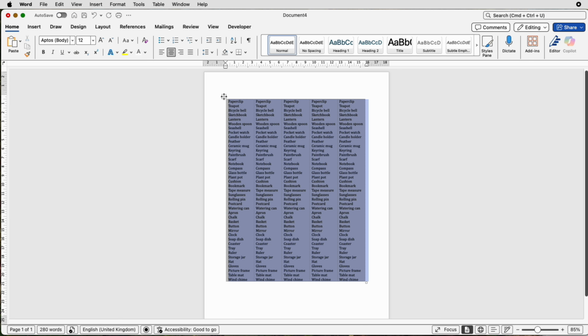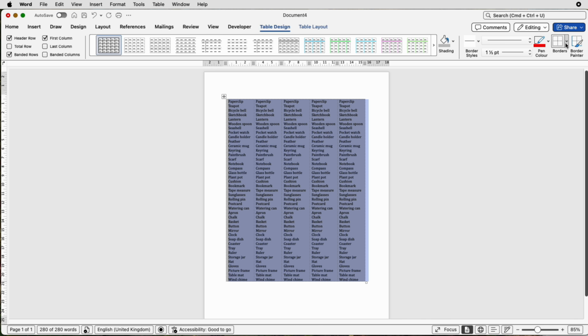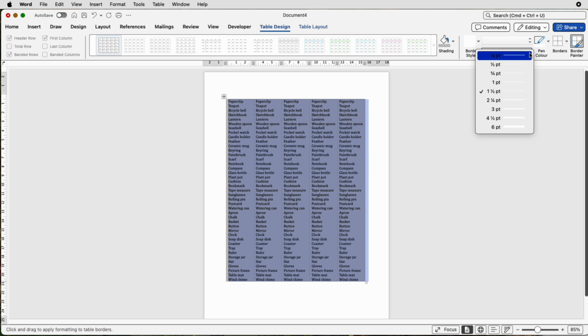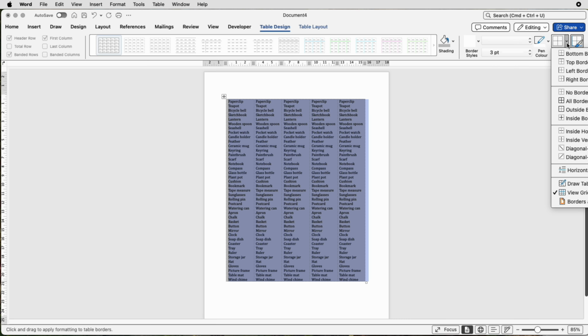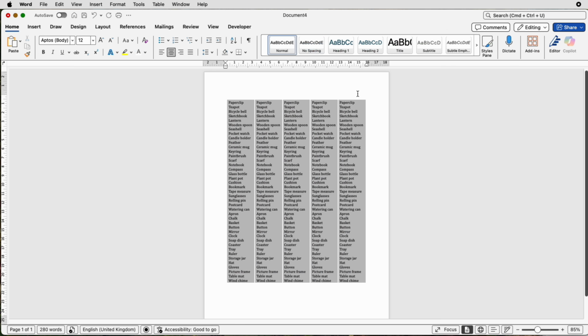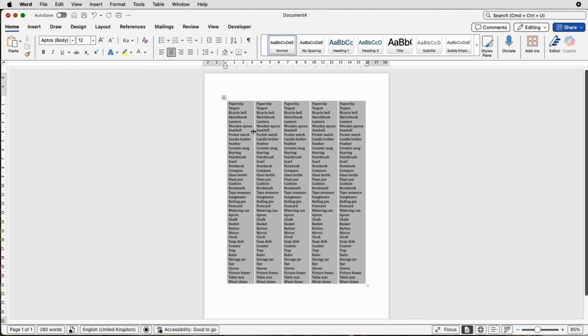So we can select the table again, go to pen colour, click white. Let's increase the size of the borders to 3 and then select all borders and deselect. You can see now we've created this nice white line between all of our text.